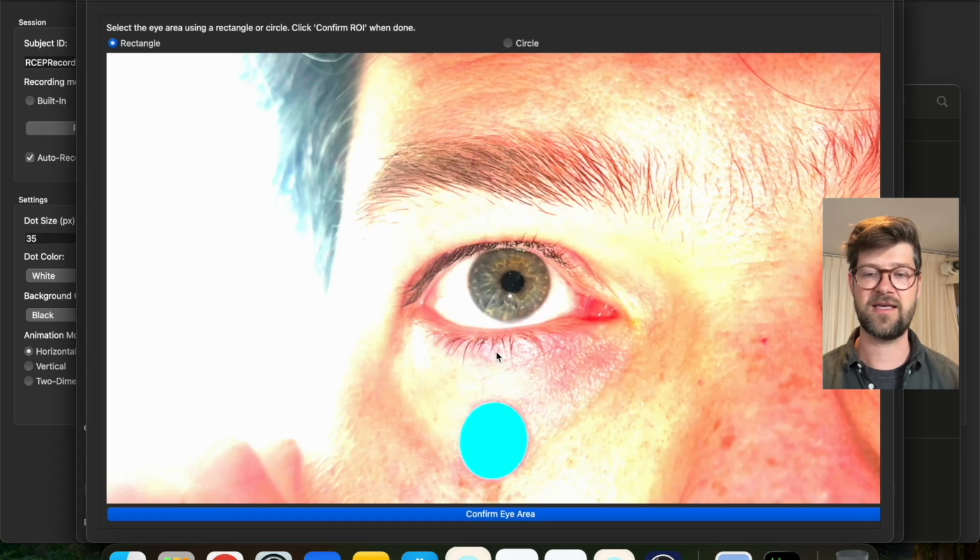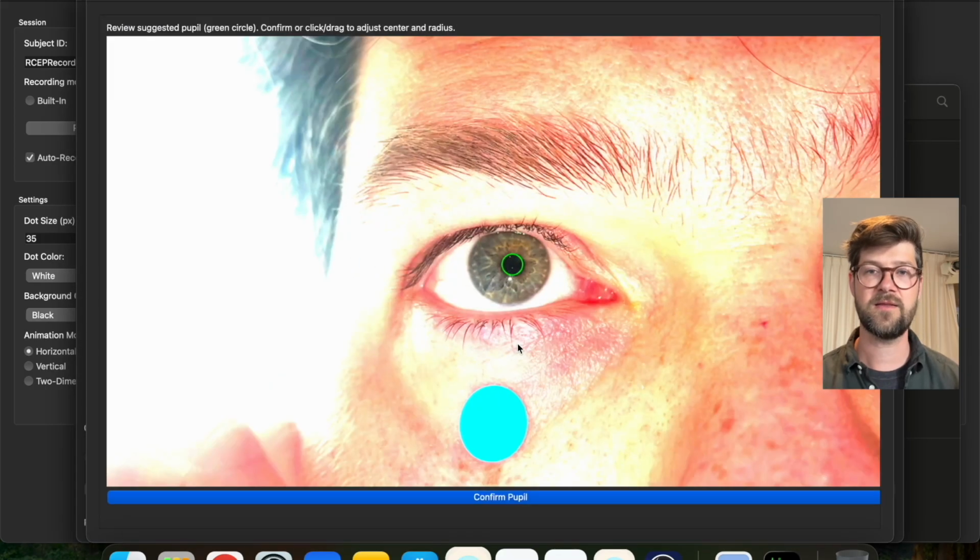First we want to mark the eye region. So we draw a rectangle where we think the pupil is going to be in the video and click on confirm. And then the program is going to automatically try to detect the pupil. It just looks very simply for a black circle and it will automatically mark it for us. In this case it does that correctly.